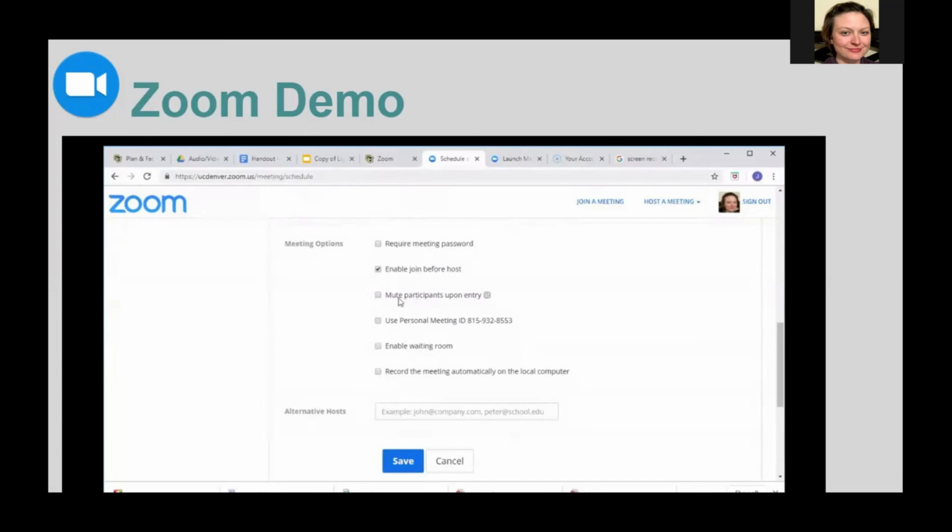You can also then decide whether you want to mute your participants upon entry. This is also best practice. Again, if you have someone that's on the phone or on their computer and there might be some background noise, or maybe somebody joins the meeting a little late, that way there is no disruption to your presentation. You can also decide to use a personal meeting ID.